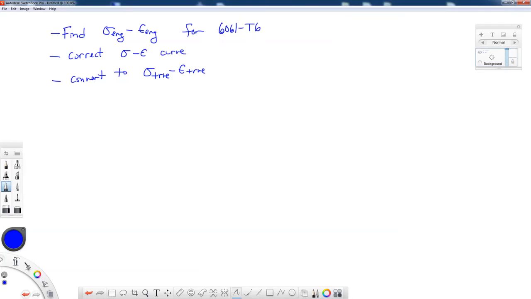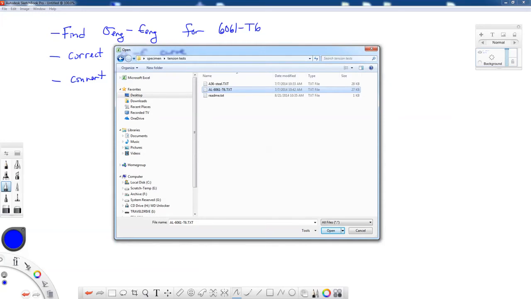Alright, so hopefully what we're going to do very briefly in this video is to go through our 6061 T6 aluminum data, compute our engineering stress strain curve, correct it, and then convert it to a true stress strain curve. Now I have my data set. I'm going to use Excel, and just going to load that data file in here.